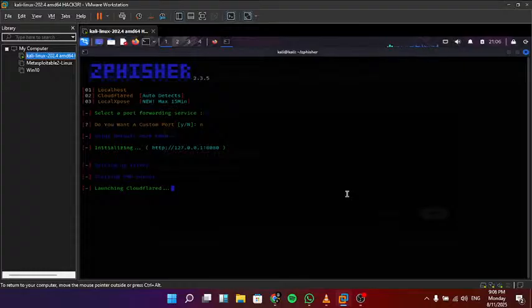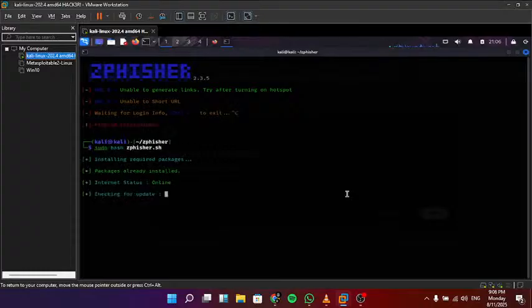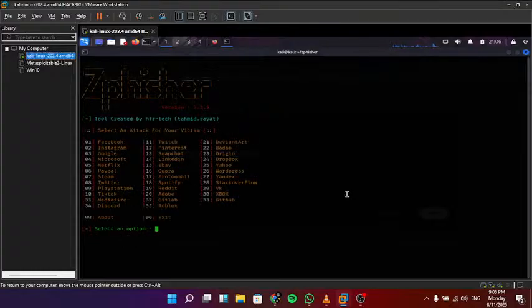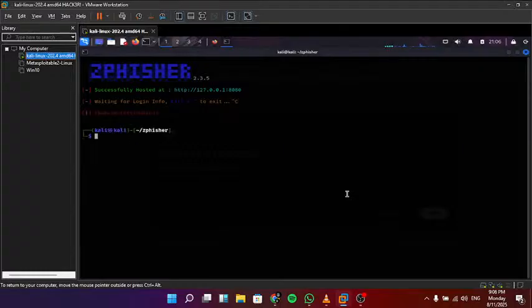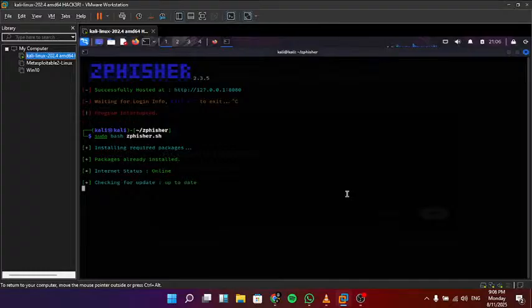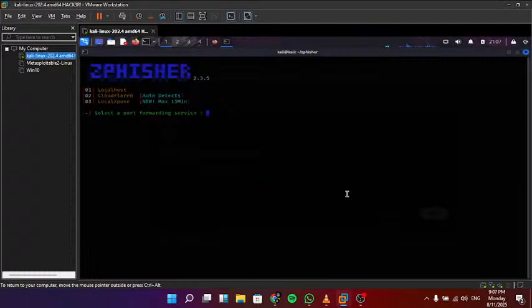If your network is not stable, then it won't work, meaning you have to keep on trying it over and over again. You can see I am not able to generate the link because my network is unstable. Yeah, that's the issue I was experiencing also. Yes, that's why I said your network has to be stable. Cloudflare is a very sensitive server option.